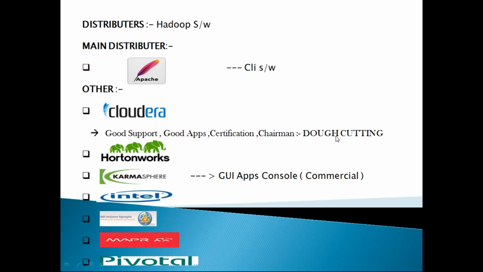Why am I saying good support? Because its chairman is Doug Cutting, who started Hadoop. He's sitting in Cloudera. So in our sessions we are going to see how we can set up the Hadoop cluster by using Cloudera as well as Apache command-based. So these are the distributors.